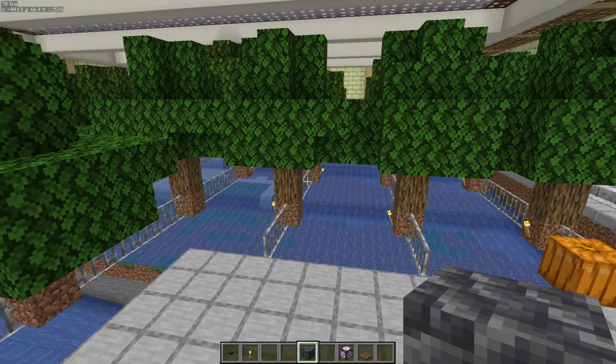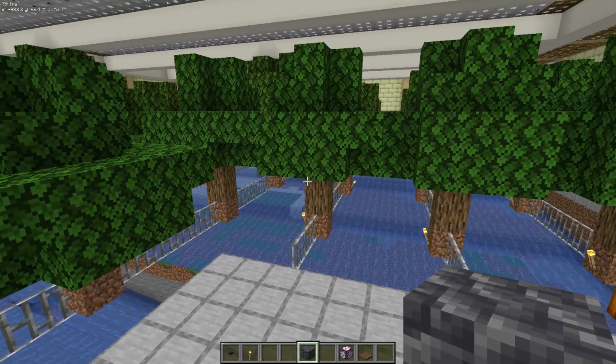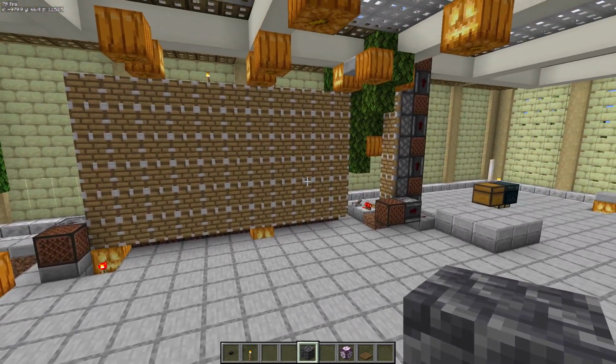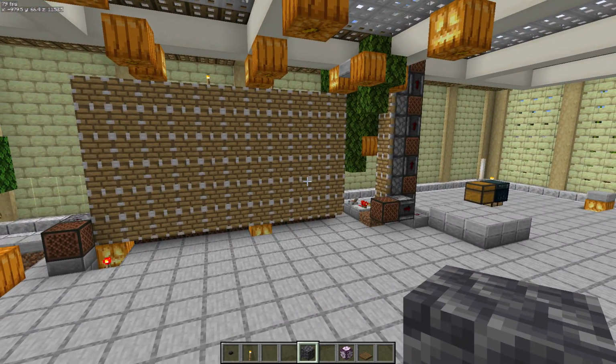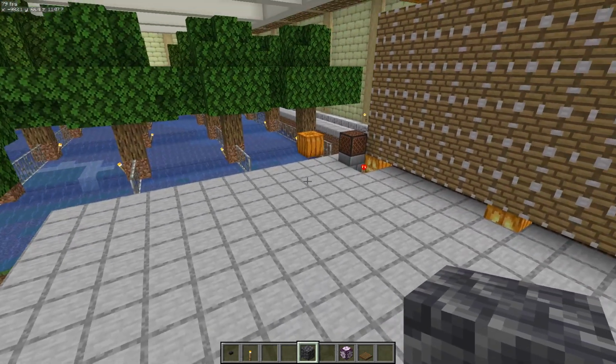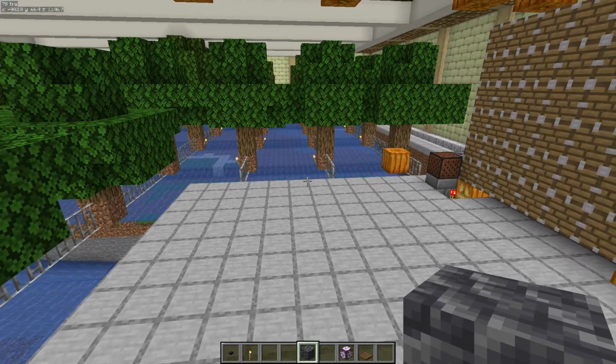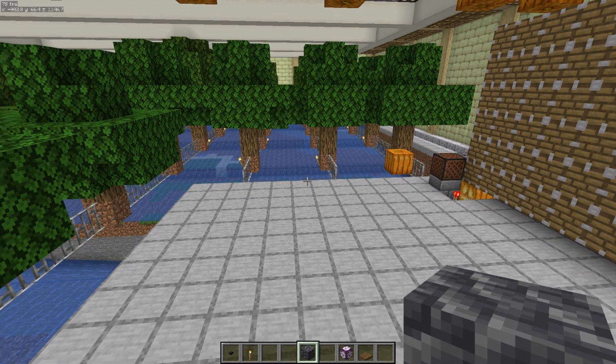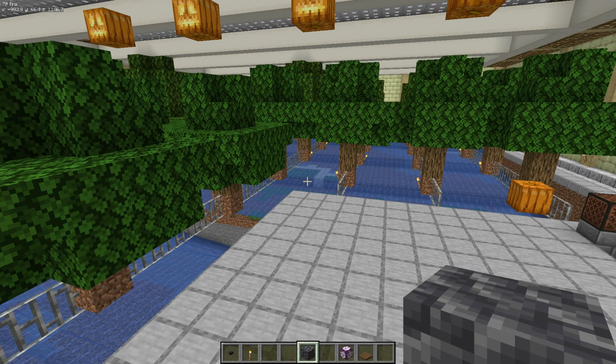This is like two farms in one, an old school Minecraft tree farm combined with the new redstone capabilities of Minecraft to create this kind of mishmash of a wood farm. And it works pretty well, and it's good enough for my needs.